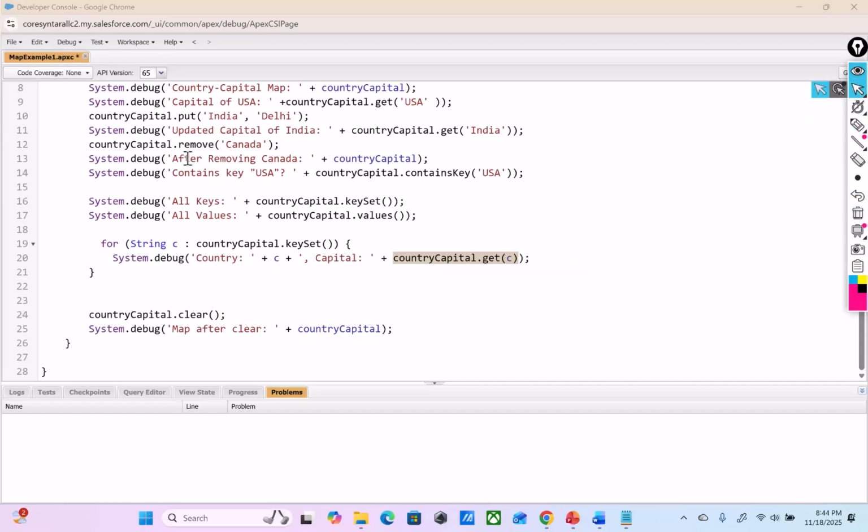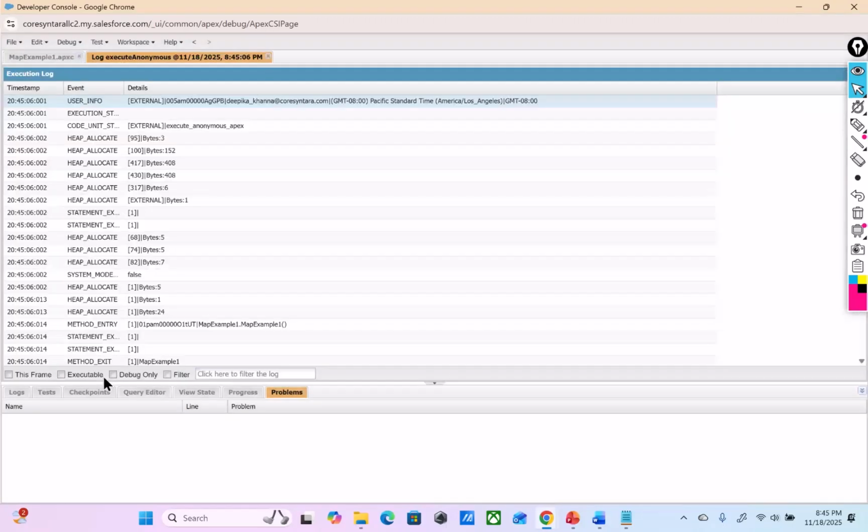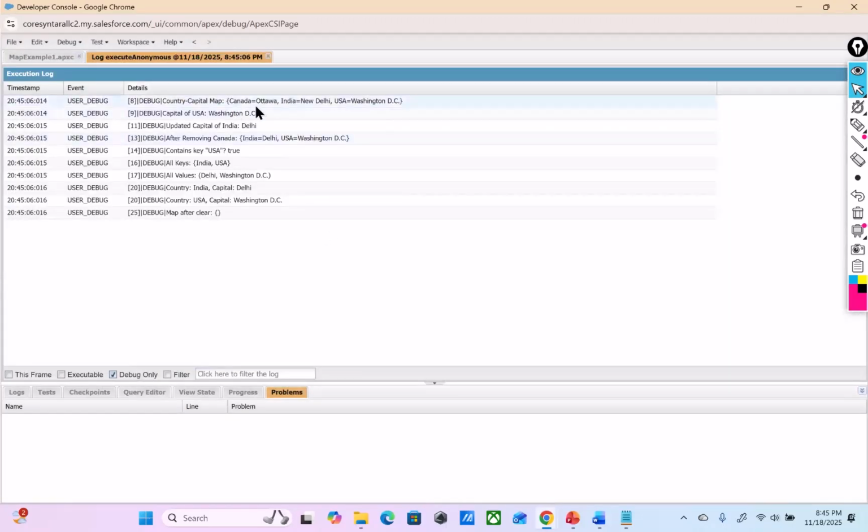Okay, so now let's go ahead and run this. And so you can see here, debug. First time, it gave you the complete key value. And you can see here the order doesn't matter. Canada, Ottawa, India is New Delhi, and USA is Washington, D.C. Capital of USA, it gave you Washington, D.C. because you did get of USA. Then we updated the capital of India from New Delhi to just Delhi.